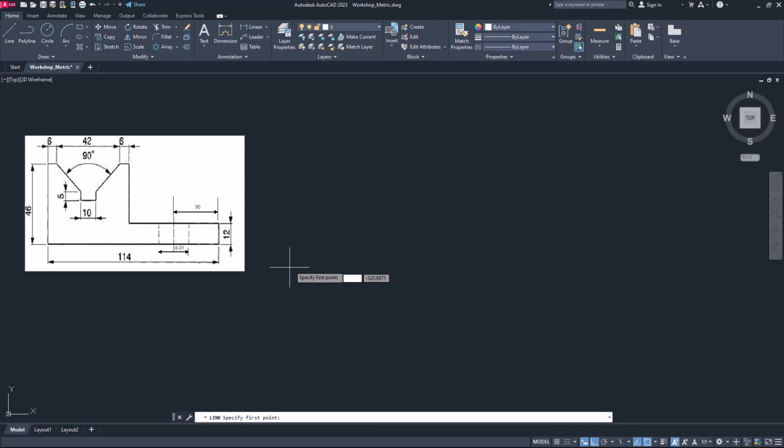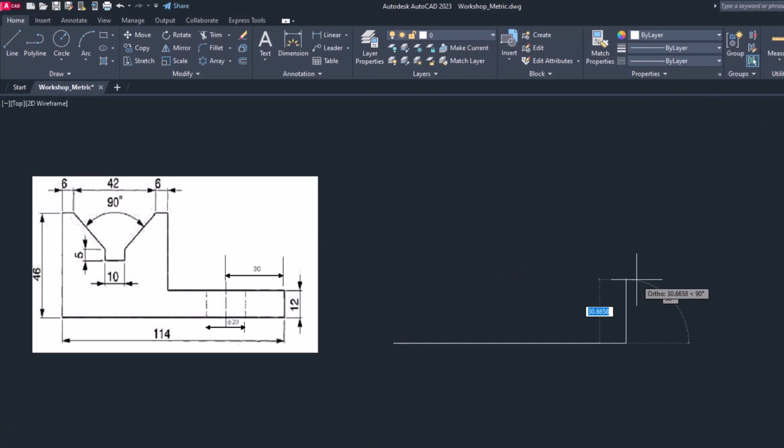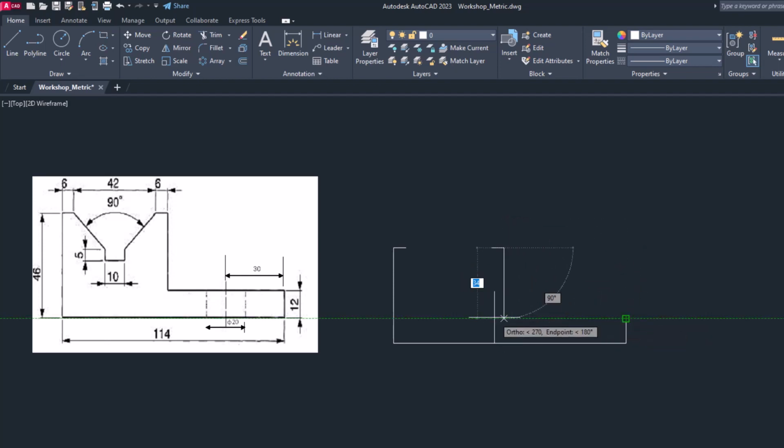So first draw a line of 114 millimeter. Then go by 12 millimeter. Then draw a line of 46 millimeter vertically. Then of 6 millimeter on a right side. Okay. Now close the line command, initiate line command once again, and from here track it by 42 millimeter, go on the right side by 6 millimeter and bring it down the line and track this point over here. Now complete the part.